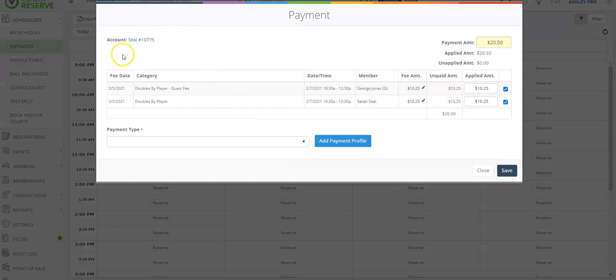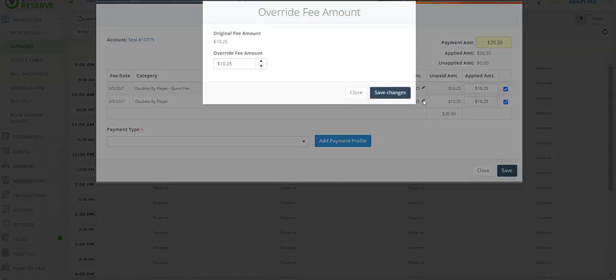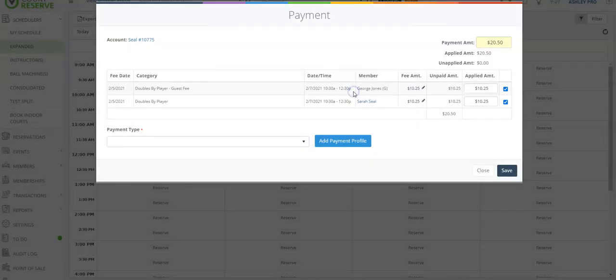Now you can see this account, this is Sarah Seal's account, and we have two fees: the guest fee for George and Sarah's own court fee. Now, of course, if you go in and need to modify the fee amount, you can simply click on the pencil, just like before, and then you can override this fee.